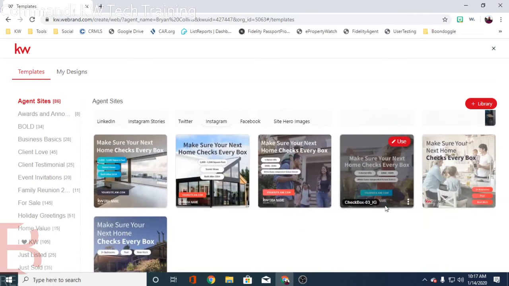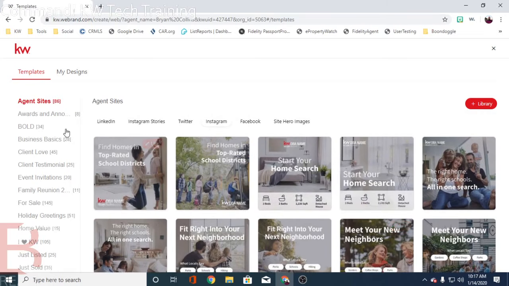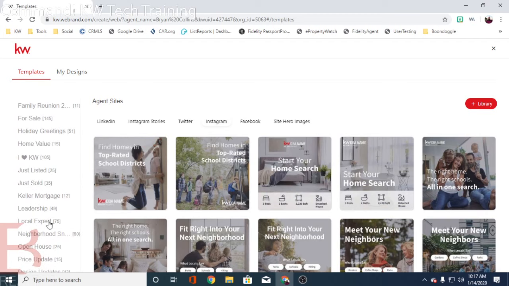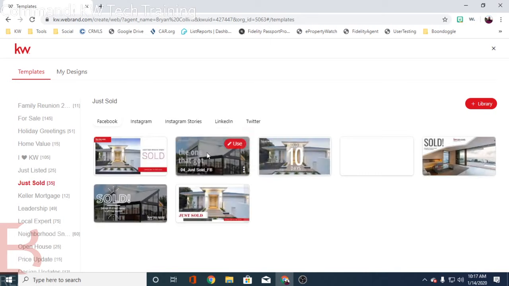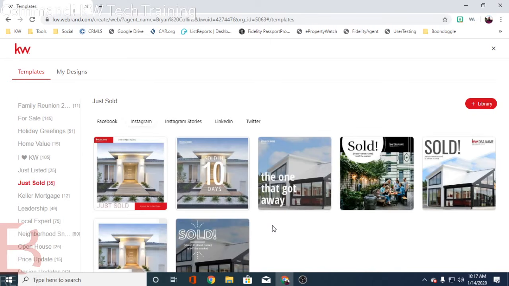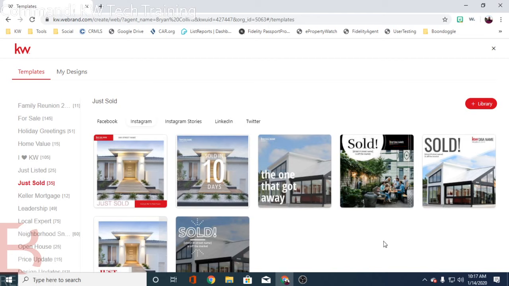So we'll go there first. And then it gives you a bunch of templates. There's everything that you really could want here. All of these are templates. If you want to advertise for Keller Mortgage or a just sold listing, here's just sold for Instagram. Any of these are editable. You can make them your own, add your own picture. Sold in 10 days. So if you had one that sold in 12 days, you could put a picture of it, change that to 12, and you're good to go. I just closed the listing on Friday, so let's use this one. I'll open up the editor.